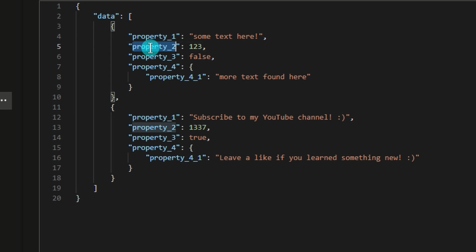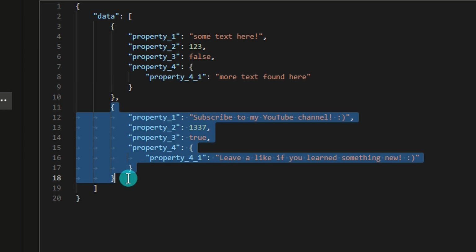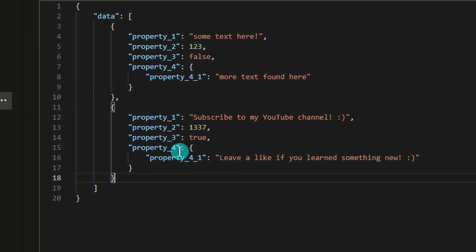Then we have property two, that is basically an integer value. Then we have property three, that is a boolean value. And then we have property four, that is another object. And in that object, we have one more property called four one, that is also a property that contains some string values. And our goal in this exercise would be to read in this whole JSON to the database.